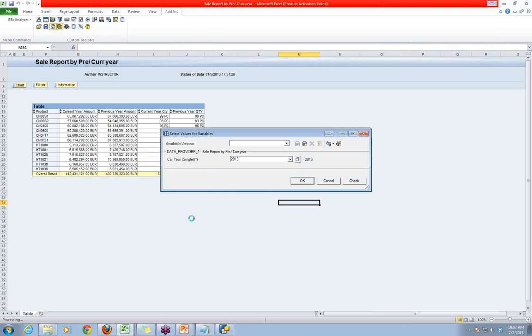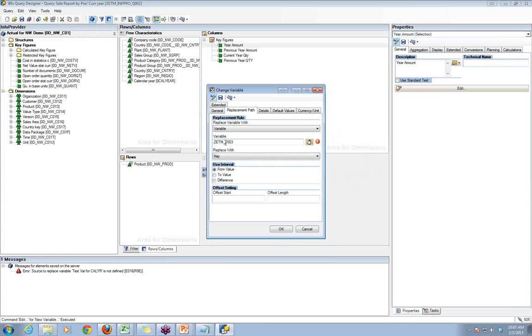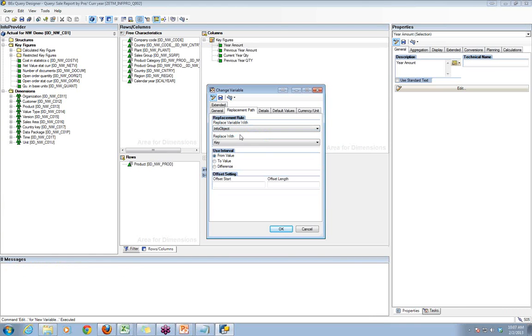This variable here is called ZETM underscore V001. But I want to use the info object itself, which is the calendar day itself. Calendar day. And I'm going to replace it with a key. The key because it is a true number inside of the info object. So I'm going to use this as a key. I don't do anything else. I'm basically done with this definition.